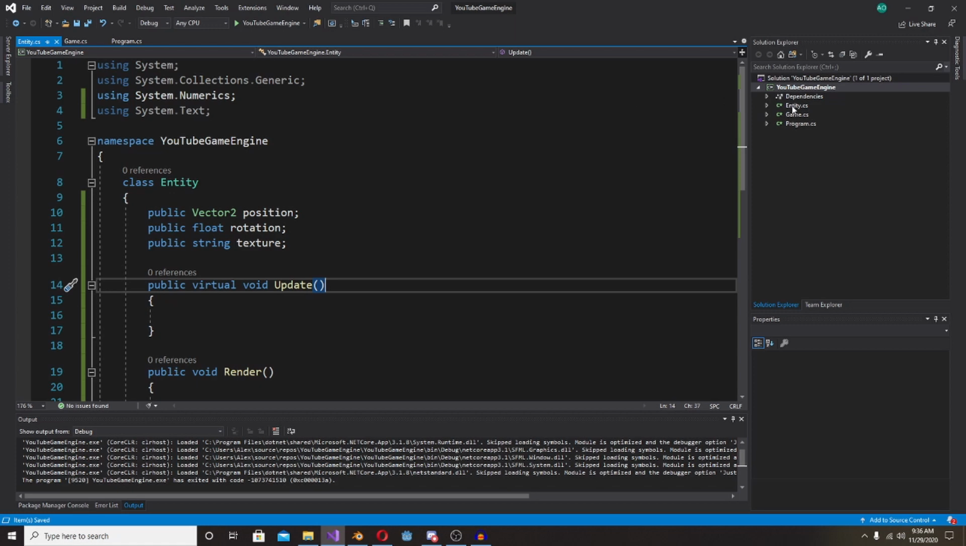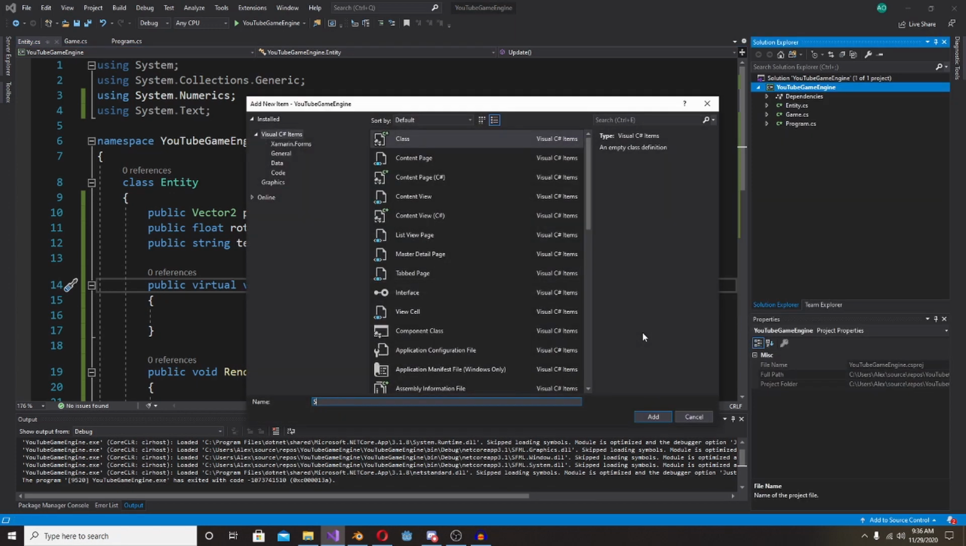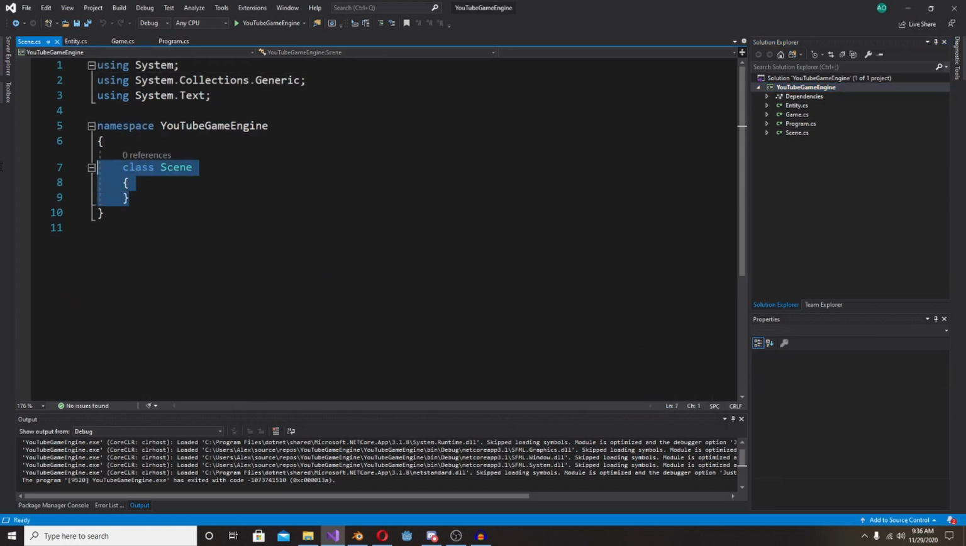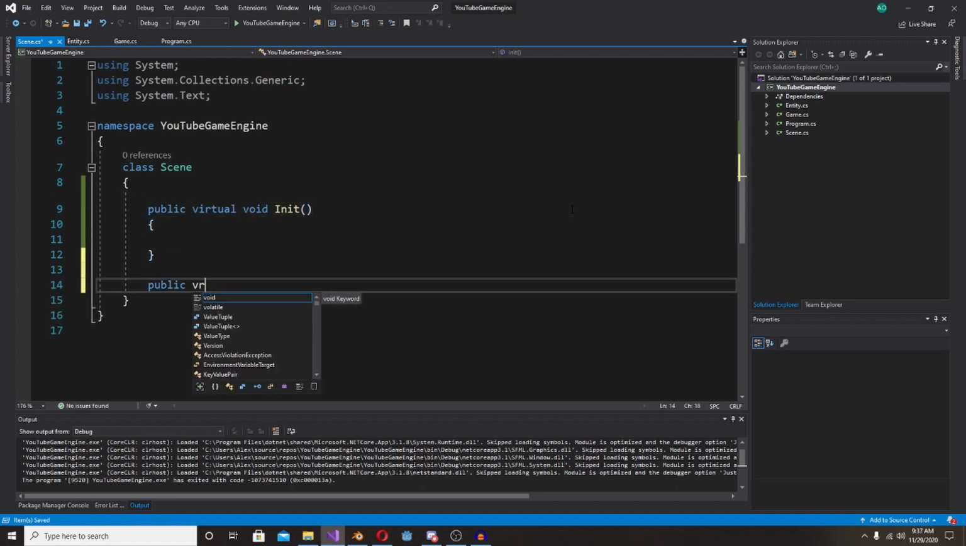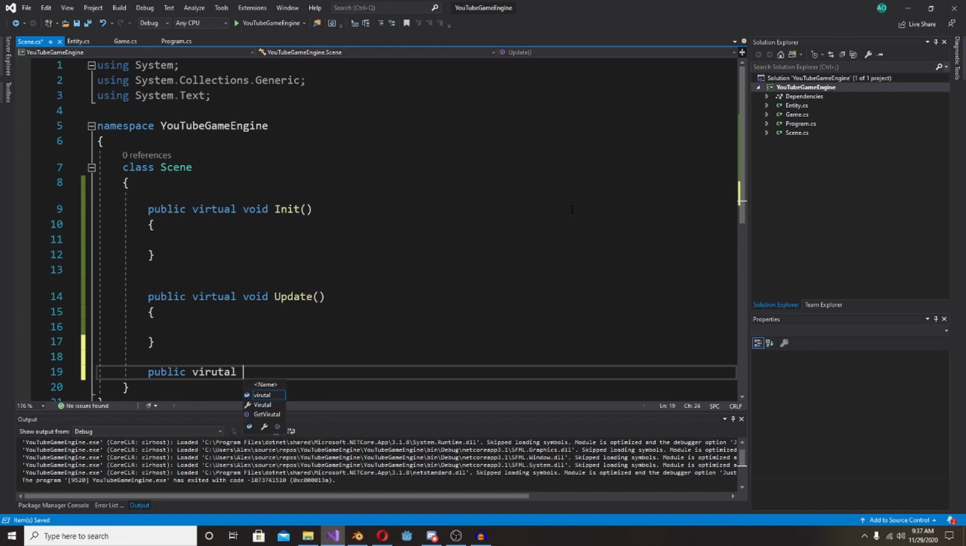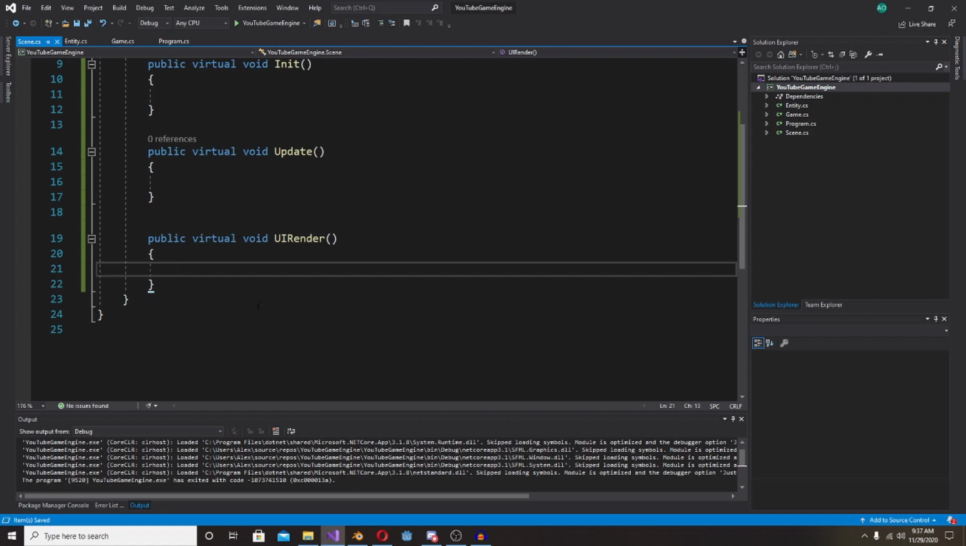Now we're gonna make our scene. Add class, and we're calling it scene. Now our scene is our actual container for all our game objects. So we're gonna have like a menu scene, a game scene, all of that. So we're gonna have a public void init. Oh, we're gonna get virtual. Forgot virtual. Public virtual void init. Public virtual void update. Public virtual void render. Actually, we're just gonna have a UI render because all our entities are gonna be drawn separately. So this is gonna be stuff like buttons. So UI render, update function.